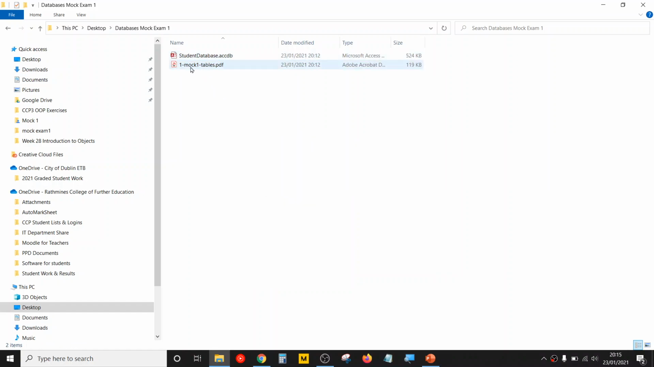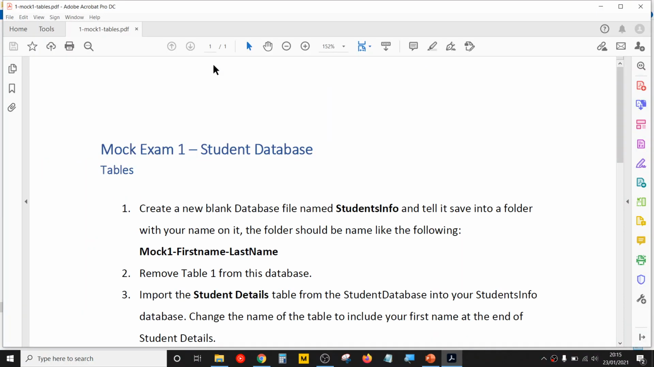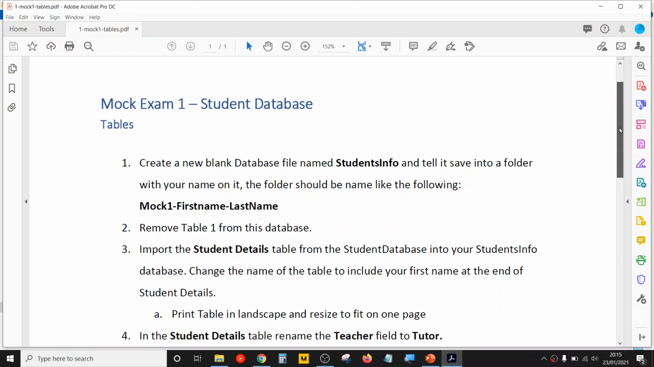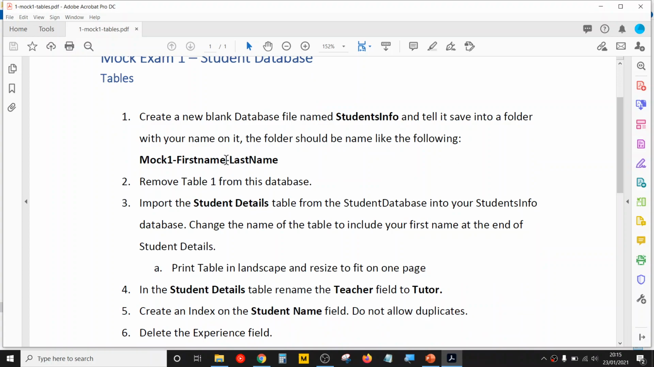Go ahead and open up the instruction file 1 mock 1 tables. Let's read the instructions carefully. Create a new blank database file named students info and save it into a folder with your name on it. Okay, we've created a folder on the desktop. You can follow this instruction as it is. You could create a folder exactly like this.